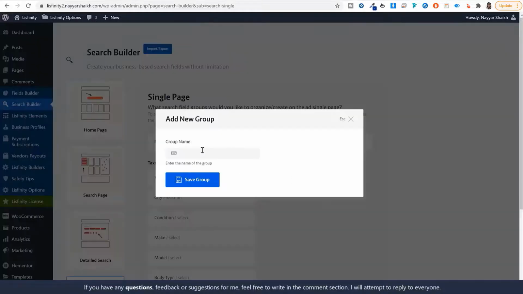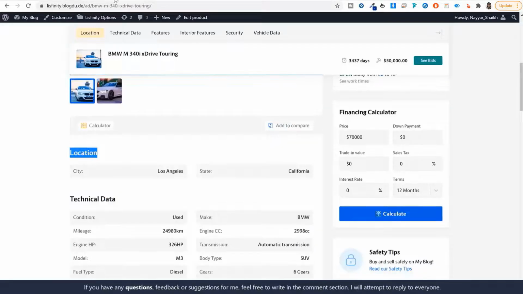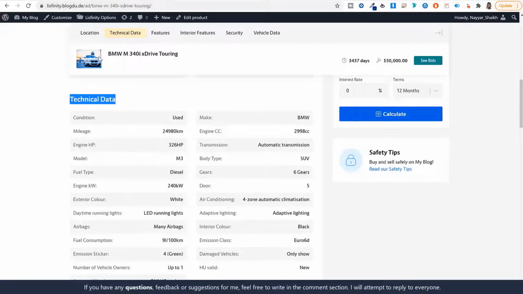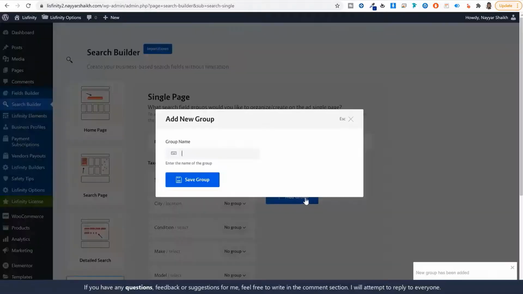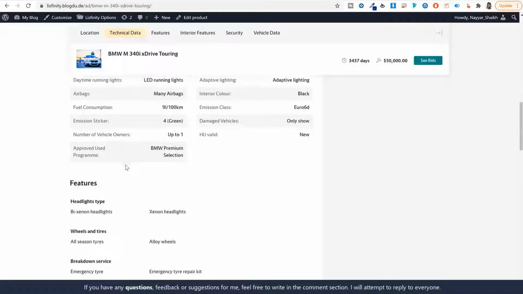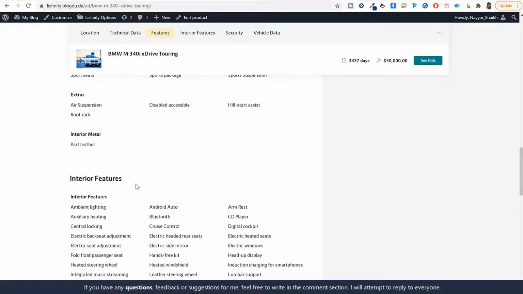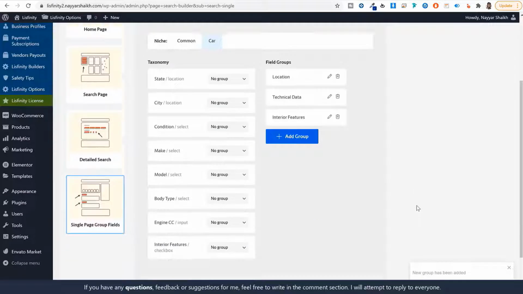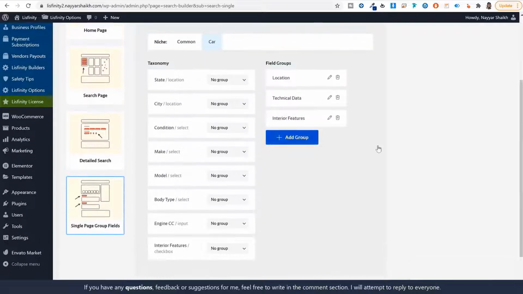Click on add group. First is location. You can see that over here as well. So let's create a new group. Second one is technical data. Let's create one more group. Then we have features, or maybe just add interior features. All right, so this is how we can create different groups, and now we can assign these taxonomies to different groups.